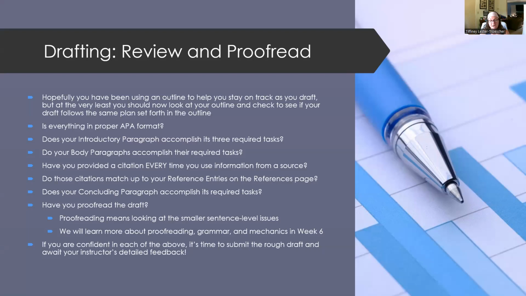Hopefully you've been using an outline to help keep you on track, right? Help keep you organized, going in the order that you wanted. But, at the very least, check the draft to make sure that you have followed the plan that you envisioned. Is everything in proper APA format? If you use my steps here in this lesson, then it should be, but check it.